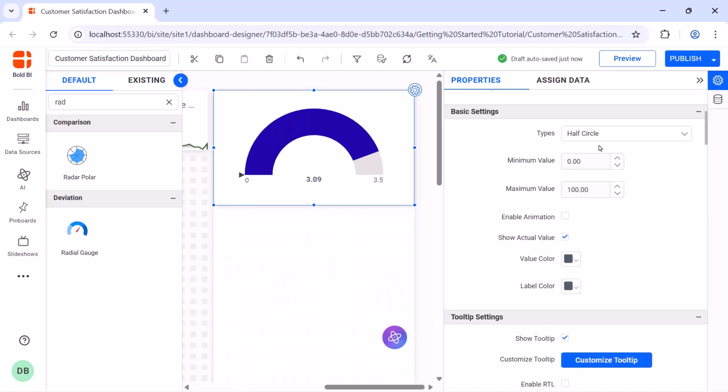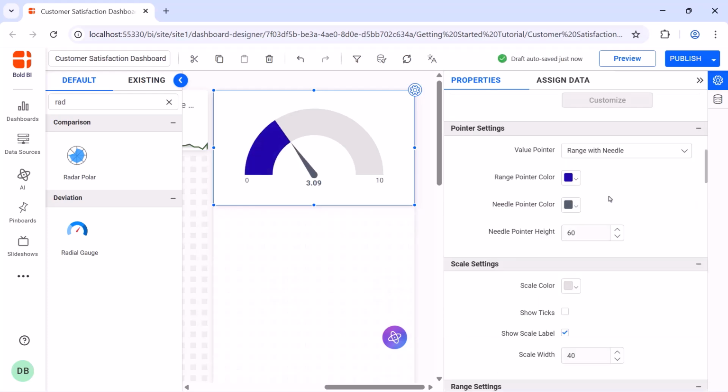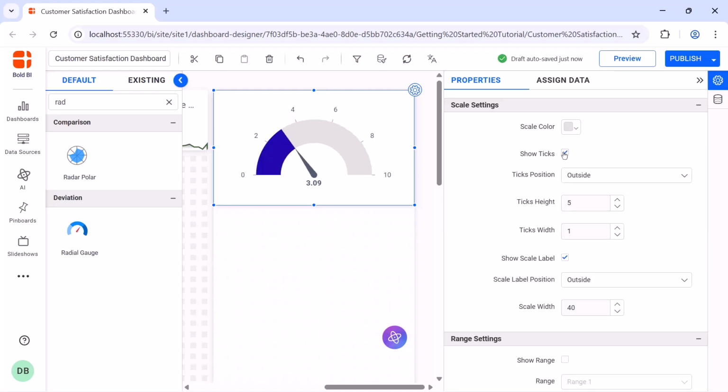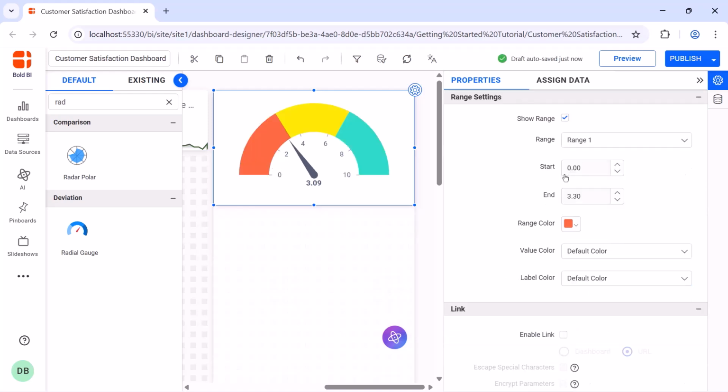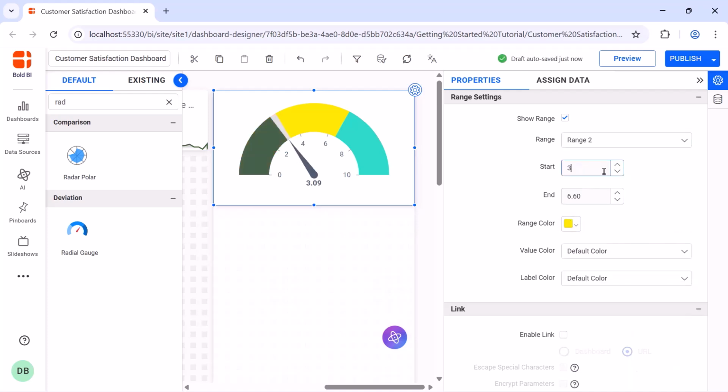Change the type to half circle. Adjust the maximum value to 10. And click Enable Animation in the basic settings. Change the value pointer to range with a needle in the pointer settings. Enable Show Ticks. Change the tick position and scale label position to inside in the scale settings. Enable Show Range. Set the value for Range 1, Range 2, and Range 3.